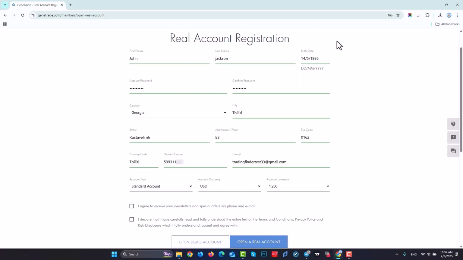We enter the registration section. We register our first and last name, along with the date of birth and password. I recommend using uppercase, lowercase letters, numbers, and symbols. And in this section, you repeat the password to confirm.